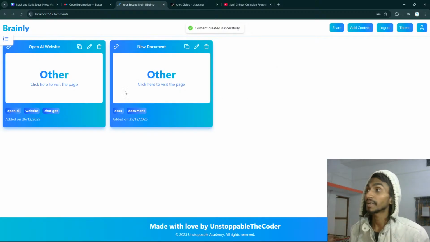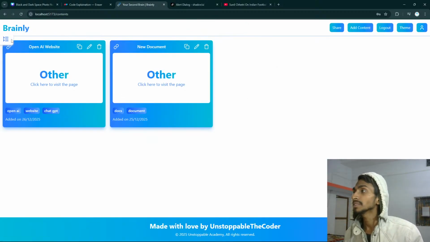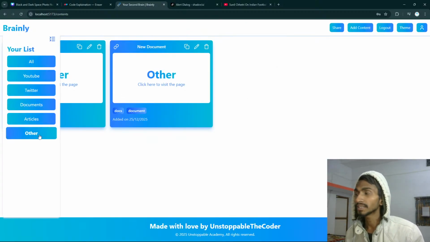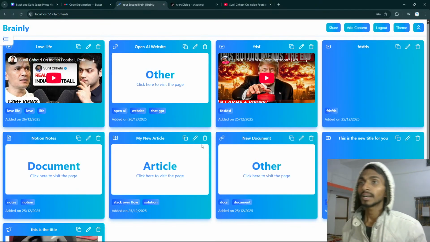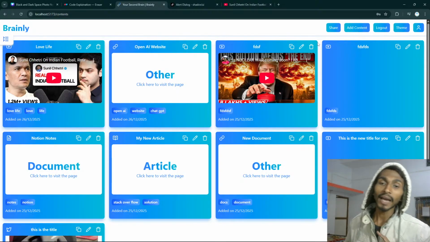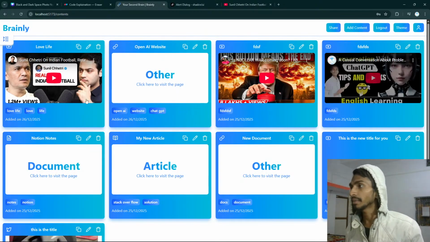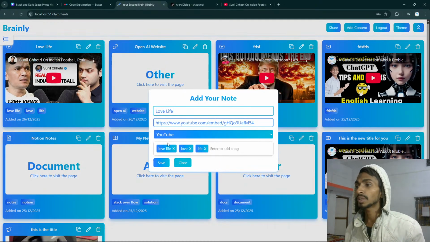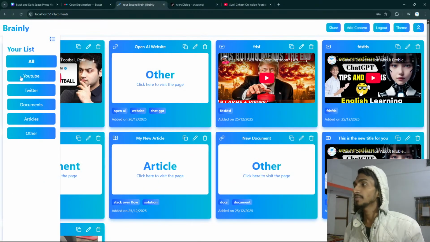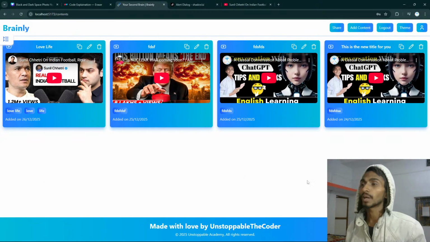And here that has been created, but as the type is other, that is why you are not getting that. Click on all, you will get that. I have to even work on this. As soon as I add the content, the type should reset. I will add it. By the way, you are getting it here automatically. And these are the things you are getting. You can even change it. You can change the title. You can change the link and all. You can do everything. And if you click on YouTube, only those 4 things you are now getting.